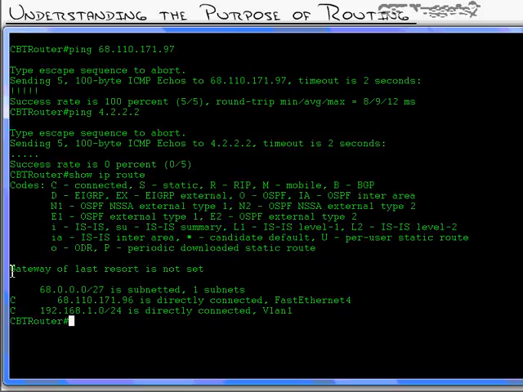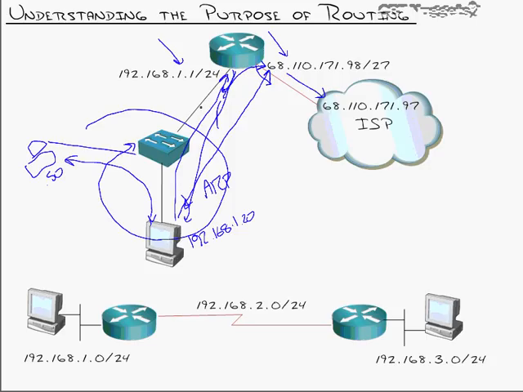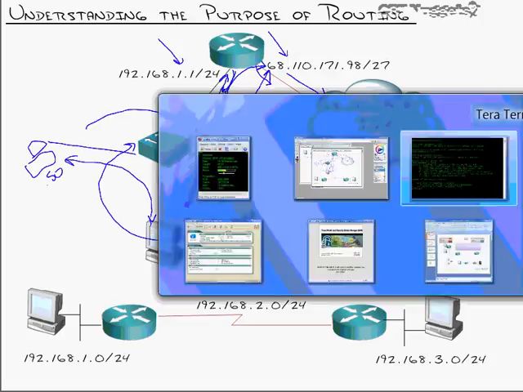As of right now, the router knows about the 68.110.171.96 network, that's the /27 subnet mask, because it's connected. You see the C? Connected. It's plugged into that network on its FastEthernet interface, so it knows about that network and it can reach that network. That's why I'm able to ping my service provider: I'm plugged into the same network as they are.